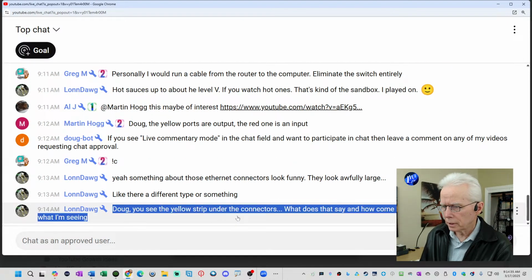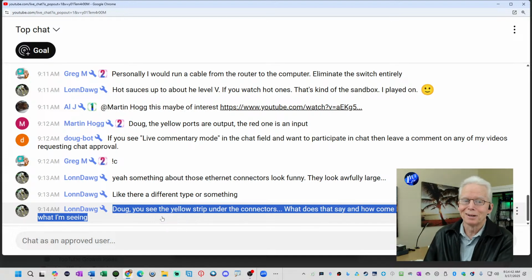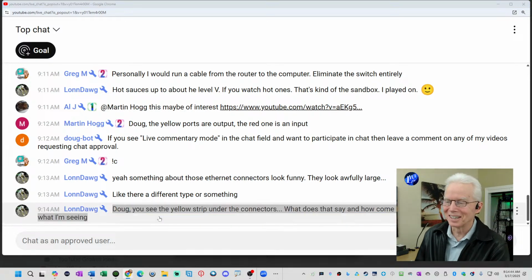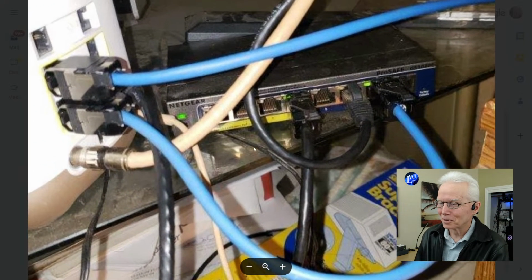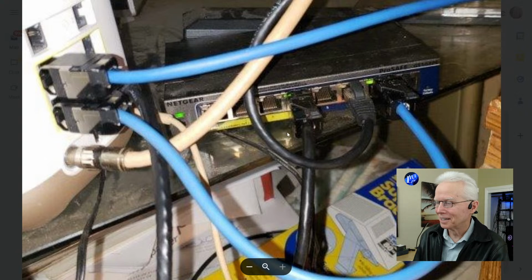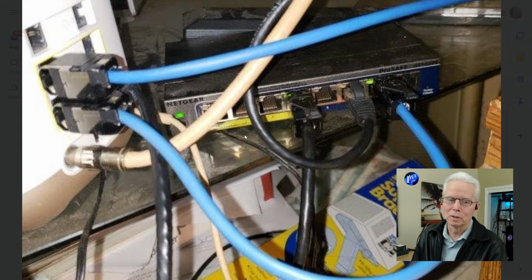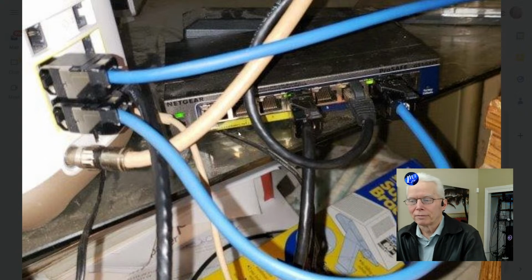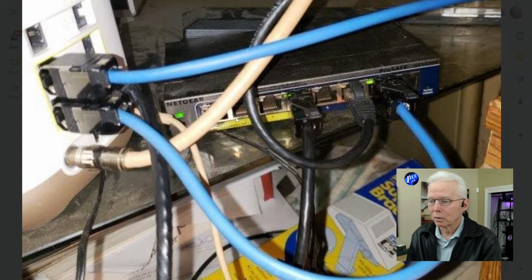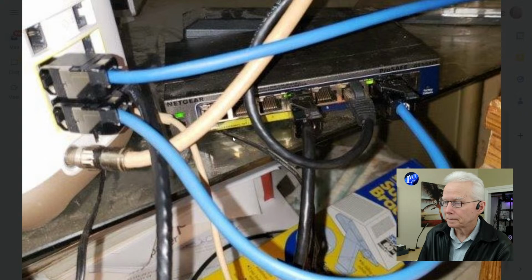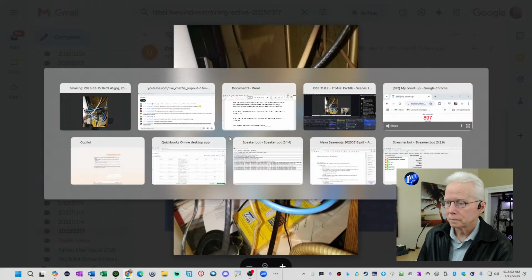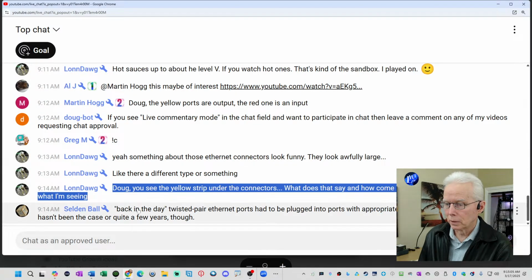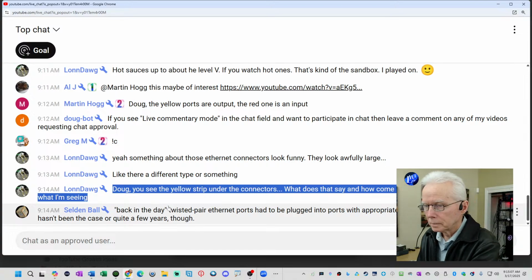Londog says, Doug, you see the yellow strip under the connectors. What does that say, and how come it doesn't cover all ports from what I'm seeing? I just said I can't tell what it's saying. The picture's not clear enough. That's why I'm asking him. I can't tell what that says. But I'm suspecting that if this is a switch that is capable of 2.5 gigabits or higher, it might be only on those ports. I don't know.